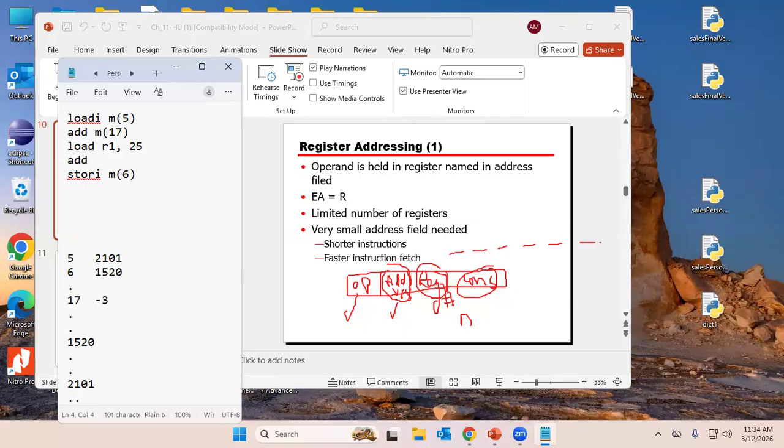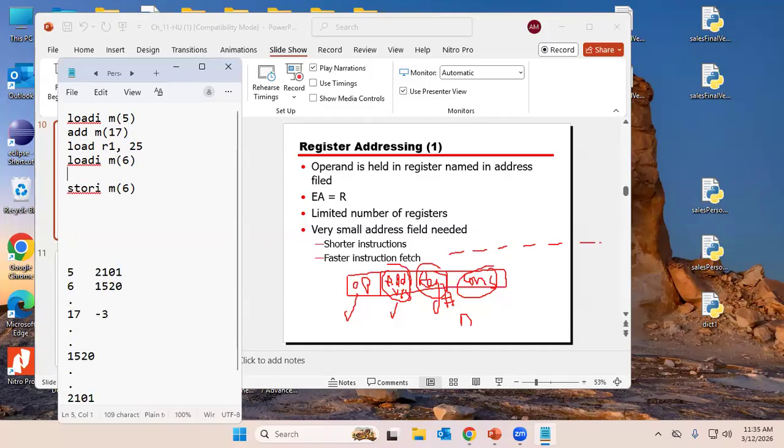Add. Oh, wait a minute. Load immediate M of 6. Sorry, I wrote it wrong, let me fix it. Load immediate M of 6. Then add register 1. Okay, I think this program will do it.